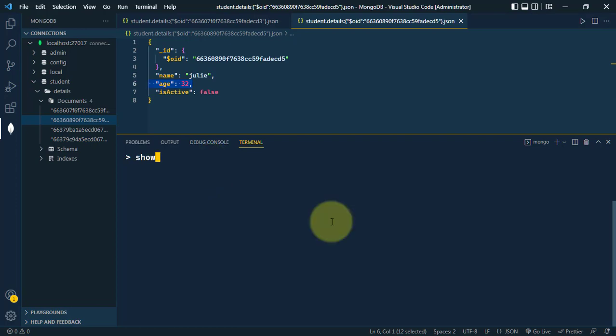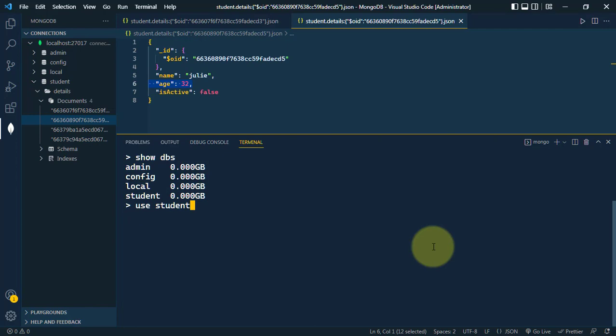Here you can see we currently have 4 databases. So we're gonna use student. To delete one document, db dot, then the collection name, dot deleteOne. This method will delete the first document that matches the query. Inside the parentheses we can pass the query.